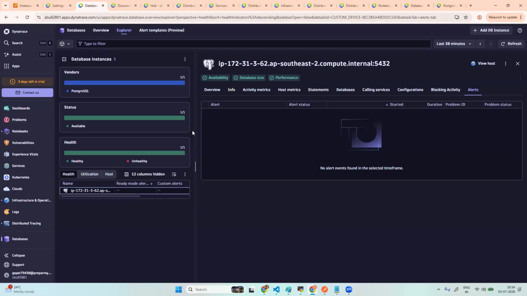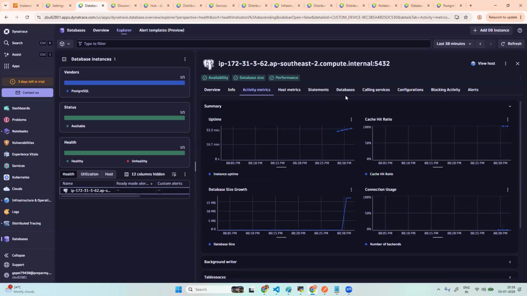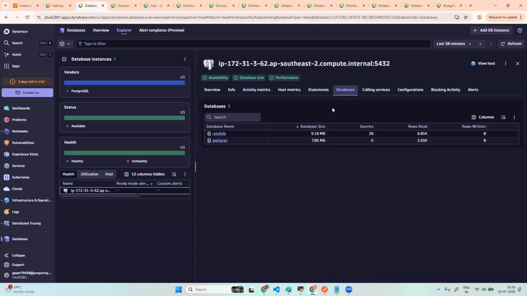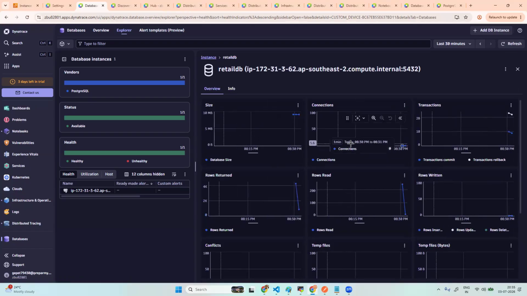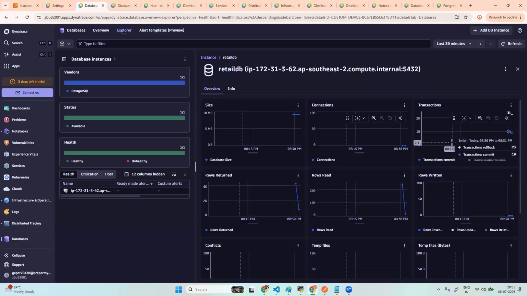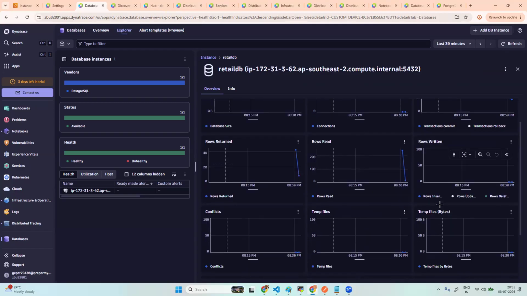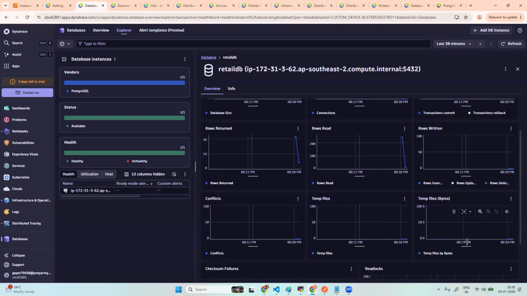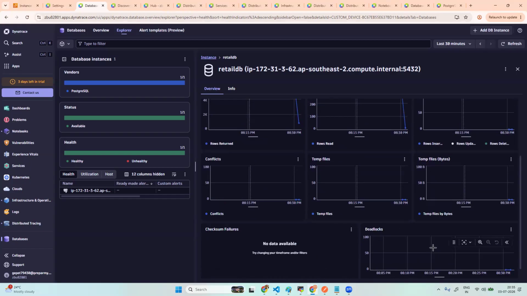Now, all the KPIs. So what kind of metrics do we see here in the database? See, this is a summary. Basically on the database, you want to see the database metrics. You go to the database, select the database, and then you are getting database size, connection, transaction, then rows returned, rows read. If there are conflicts, temp files, temp files in bytes, checksum failure, deadlocks, all those things you are getting, okay?